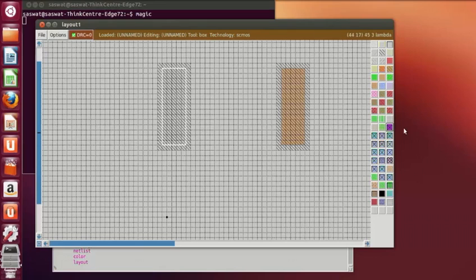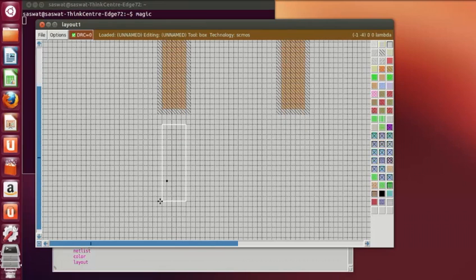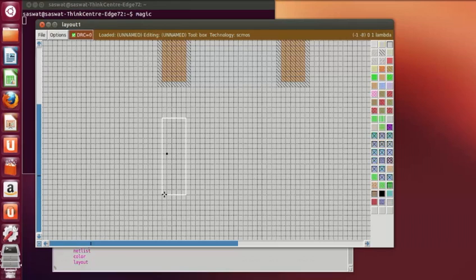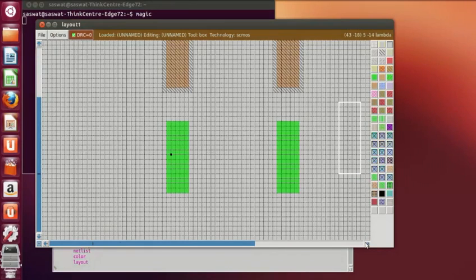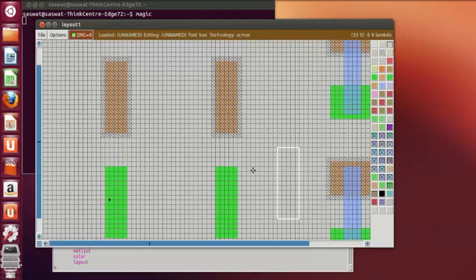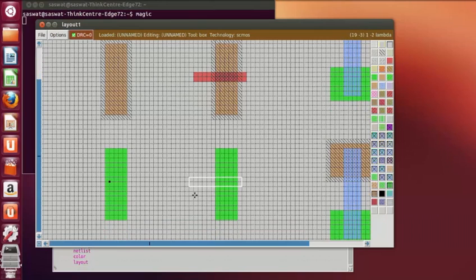Similarly over here, middle click on P diffusion. Then we need N diffusion layer. Middle click on N diffusion. Middle click on N diffusion. Now then middle click on poly. Similarly, we have middle click on poly.